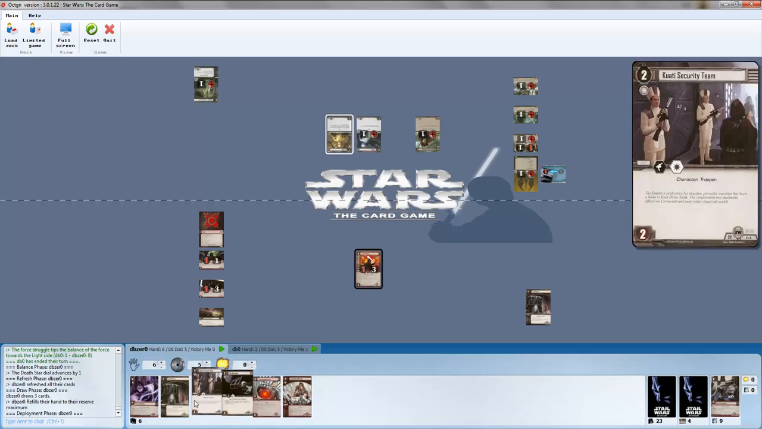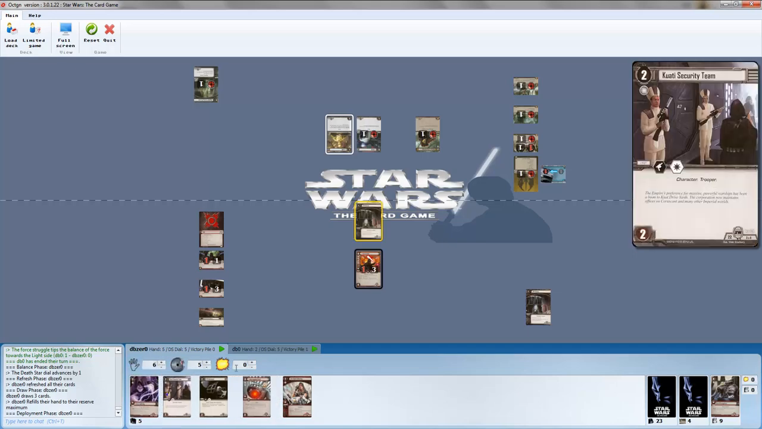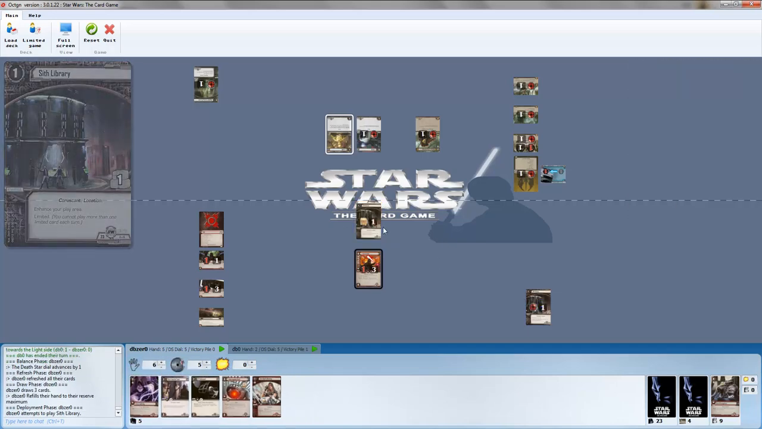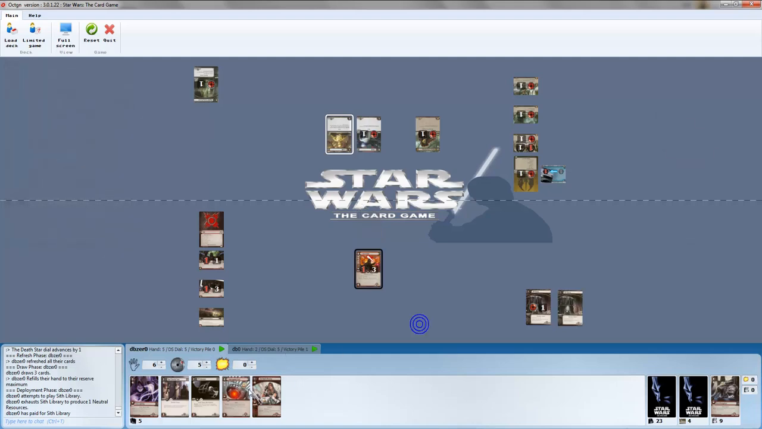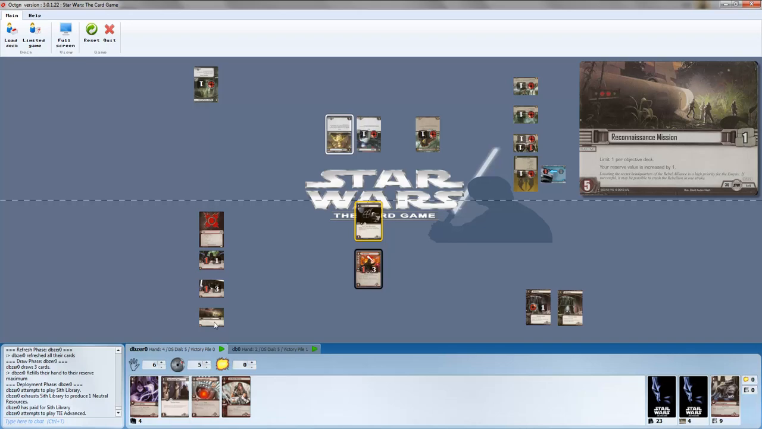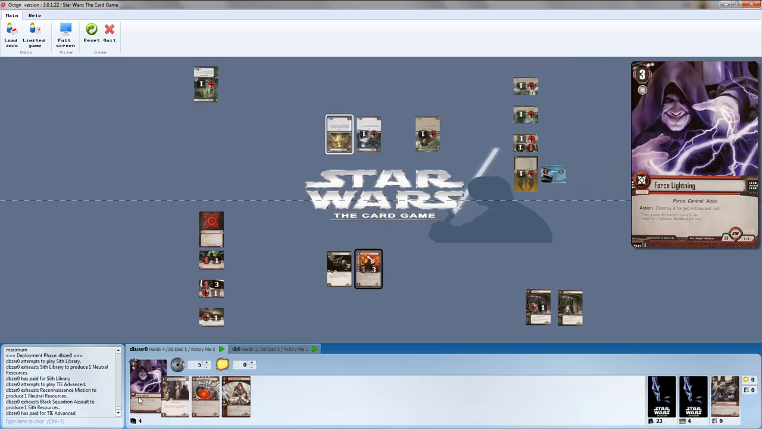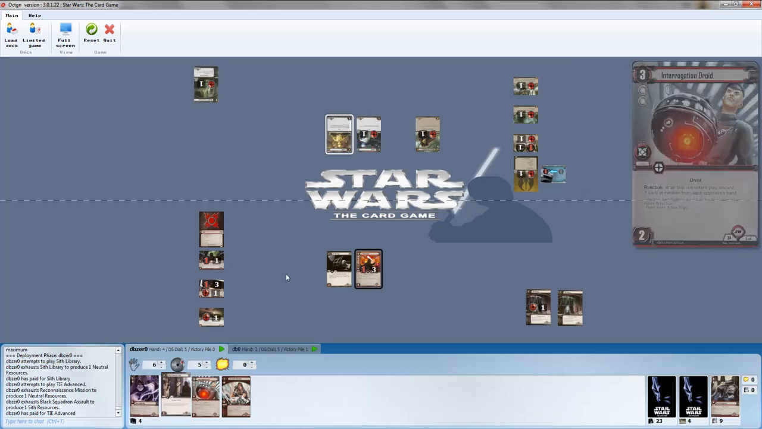Probably we want some more defense at this point. So we have two and two, and then we can keep the money. So let's first of all bring the Sith library, so we have more money. Then TIE Advanced, cost two. One, two. And finally we have something interesting to do.